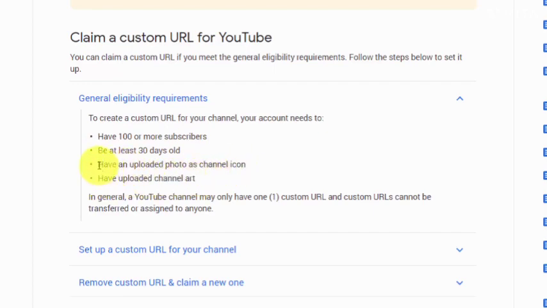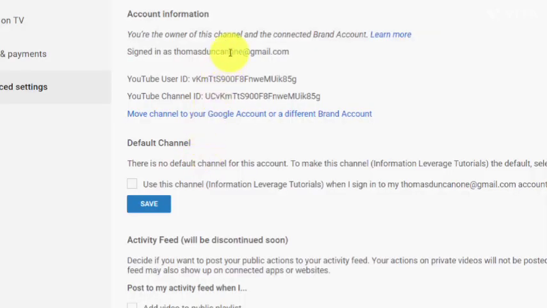Now more than likely you have the last two already done. The only thing that you may be lacking are the 100 subscribers. So that is going to be the thing that you're going to need to work on in order to have a more attractive URL, and even more than it being attractive, for it to be memorable. Until that time, you'll need to use the channel ID that you have as well as the user ID.